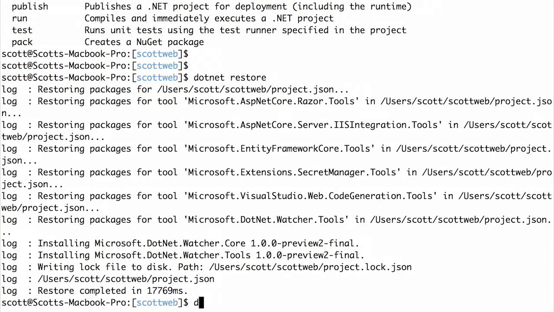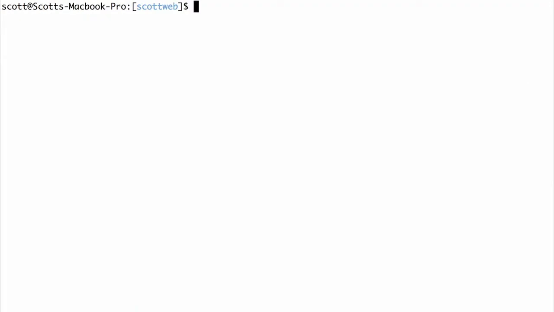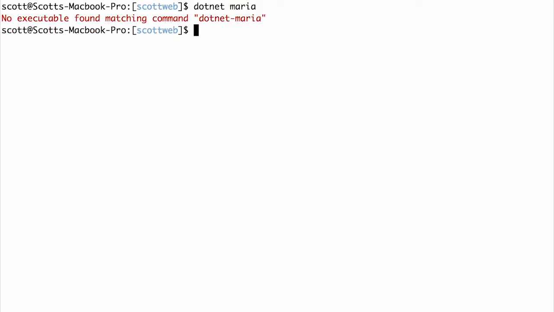Okay. Now, here's a little interesting bit of trivia or internal details. If I say .NET Run, we know what that does. Yeah. What if I said .NET Maria? That's not a thing. No. But it tried. It tried to find an executable or command matching .NET-Maria. So I could actually make something and name it .NET-Maria, and that would become a tool. Also, I could make my own tools. You could make your own tools like .NET Squish CSS. It could maybe use, or .NET Uglify your JavaScript. It's totally up to you.